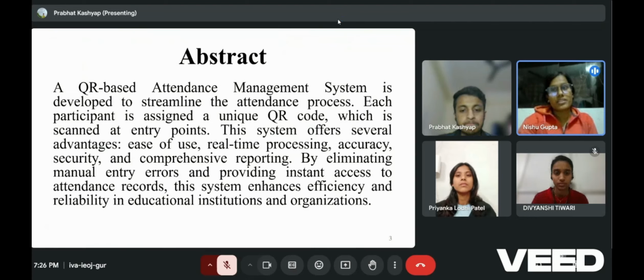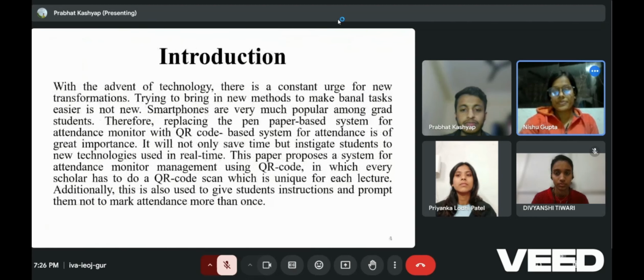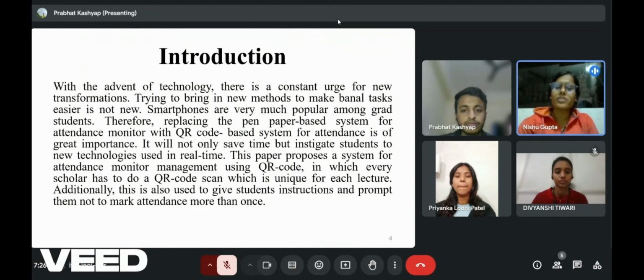Now, how will it work? Next slide. With the advent of technology, there is a constant urge for new transformation. Trying to bring in new methods to make banal tasks easier is not new. Smartphones are very popular among grad students. Therefore, replacing the pen and paper based attendance system with a QR code based attendance system is of great importance. It will not only save time but also introduce students to new technologies used in real time.